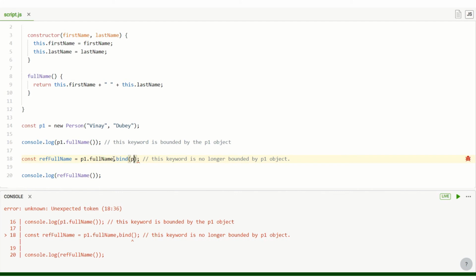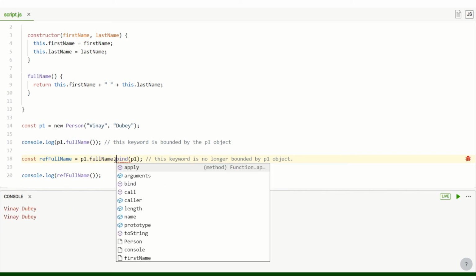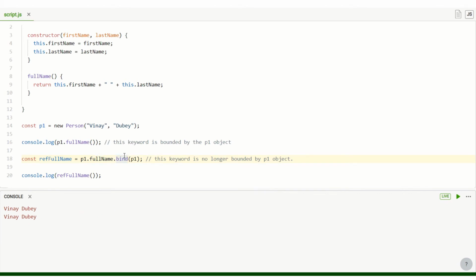So in order to bind it back to the p1 object, we have to call fullName.bind and then p1, and this bind method would return a new function that is bound by this p1 object. And as you can see here, the refFullName is printing my name. So this is one way of binding the methods to the object.